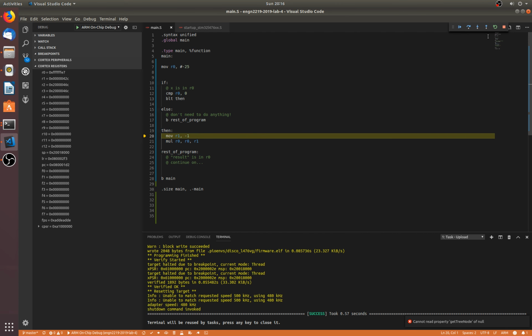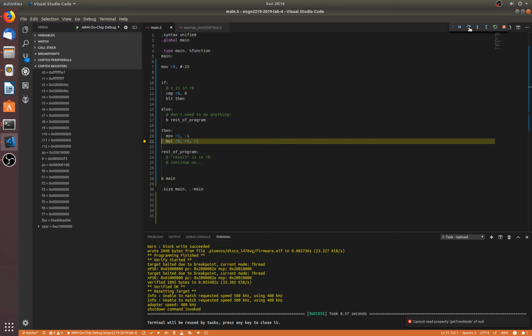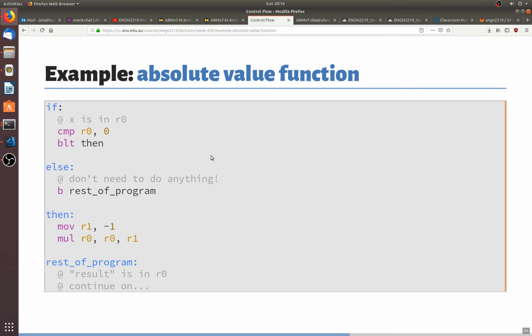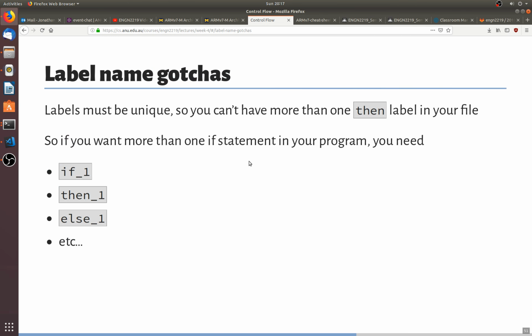And we'll put -1 in R1, and we'll multiply through. So a negative number times -1 results in a positive number. There we go. We have the absolute value of -25 in our register 0, which is 25. Cool. So that's just a nice little cute application of doing conditionals.